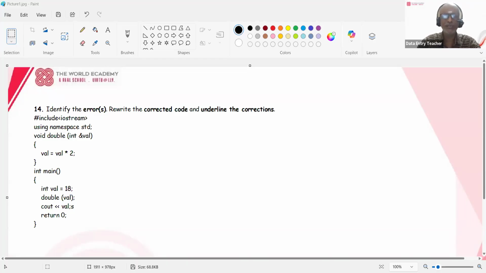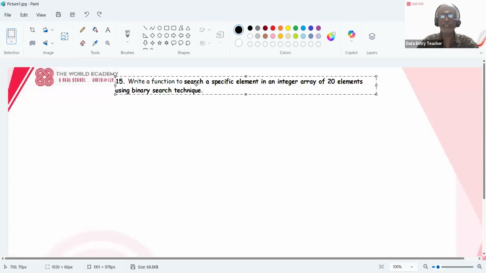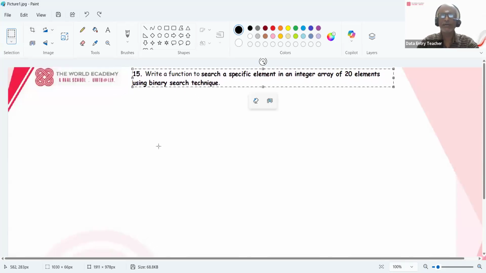So next question. Yeah, this one is: write a function to search a specific element in an integer array of 20 elements using binary search. Let me tell you what binary search is, and then it is very simple. So I'll tell you what binary search is.